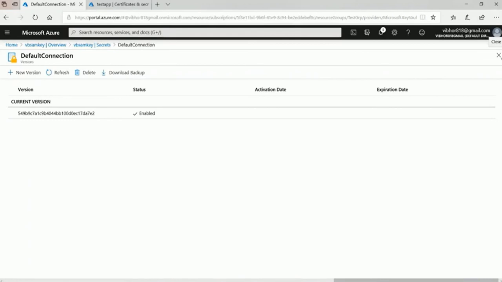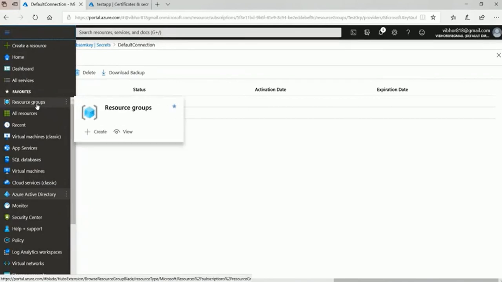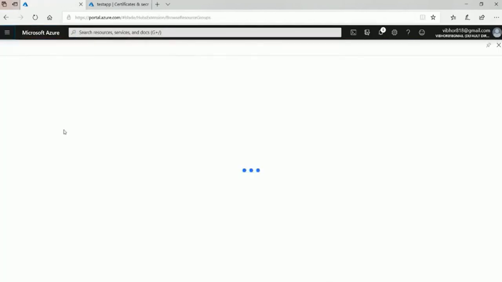And if you are doing it, for example, we have some Application Insights services. So I will go to my resource group, test GRP.